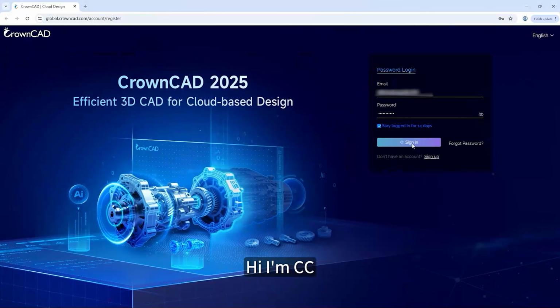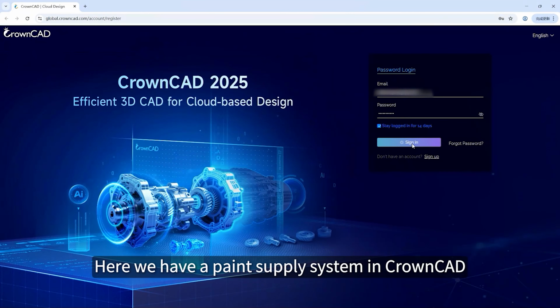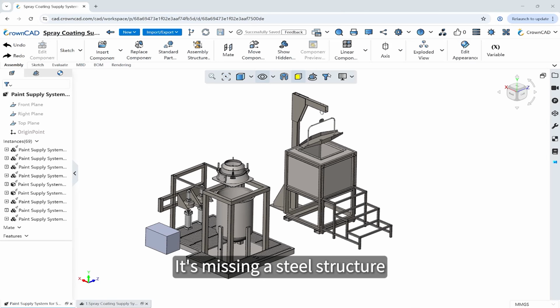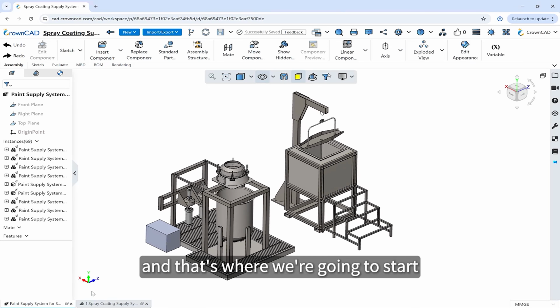Hi, I'm CC. Here we have a paint supply system in CrownCAD. It's missing a steel structure, and that's where we're going to start.